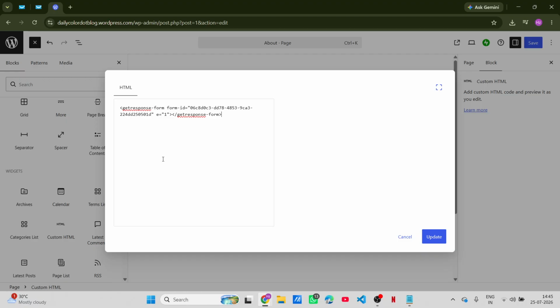When you're in the post or page editor, look for the option to add a new block. Depending on whether you're using the Gutenberg block editor or the classic editor, the approach may differ slightly. If you're using the Gutenberg editor, you'll select the Custom HTML block. If you're using the classic editor, you'll simply switch to the Text tab to paste your code. Go ahead and paste that HTML code you copied from GetResponse.